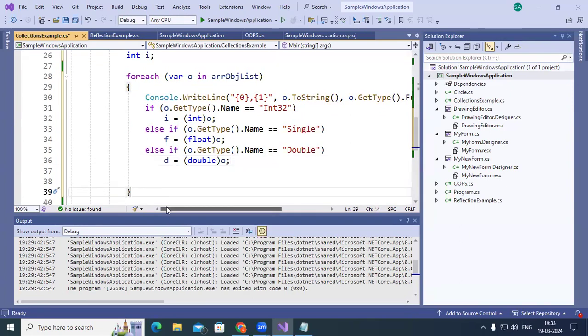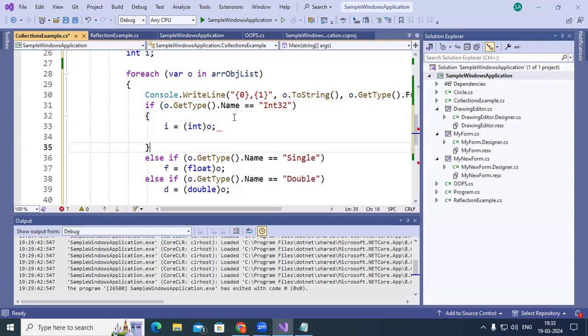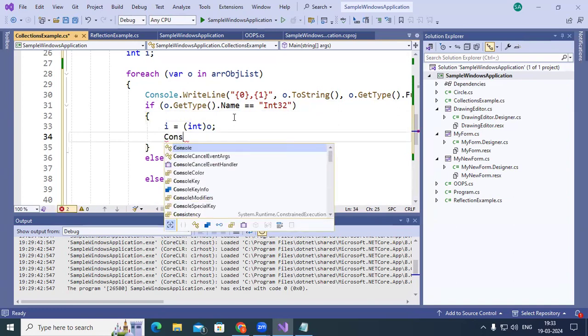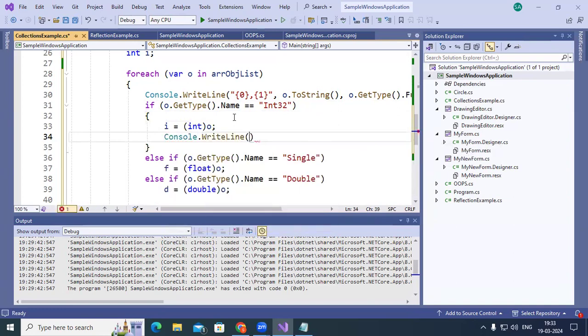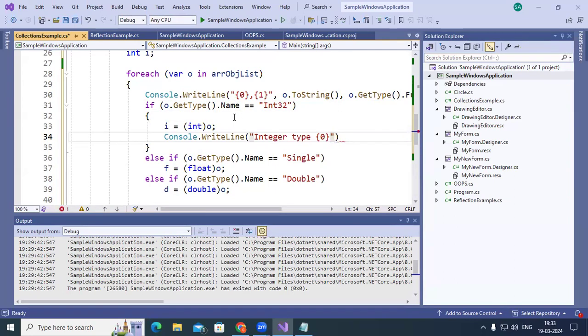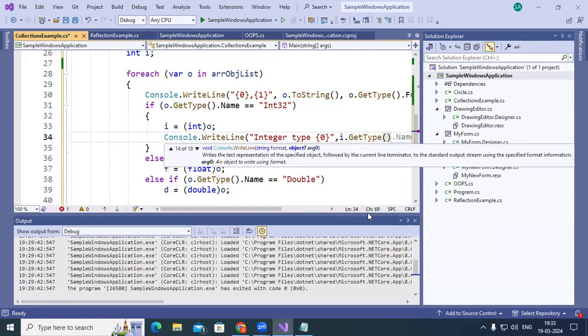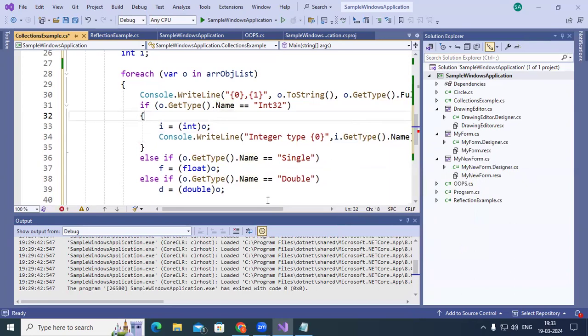So come to this point, then here itself what we do. If it is this one, let us try to print what type of data this is. Right, Console.WriteLine. Integer type is, followed by {0} we put, then we type I dot GetType followed by dot Name. We try to print that way.